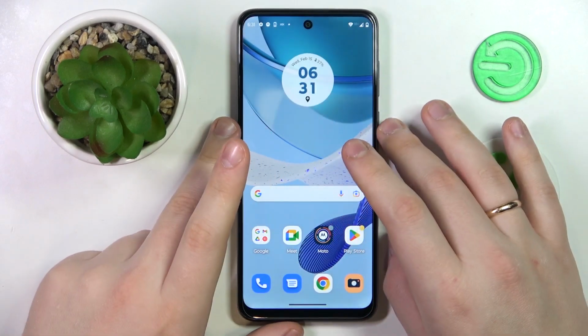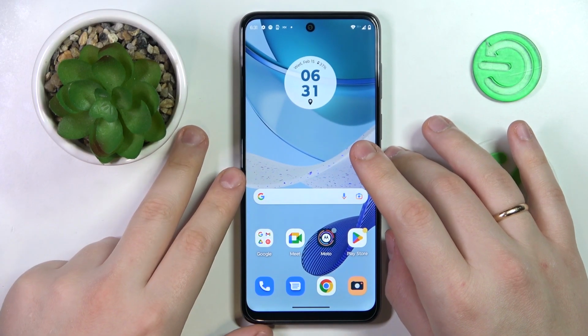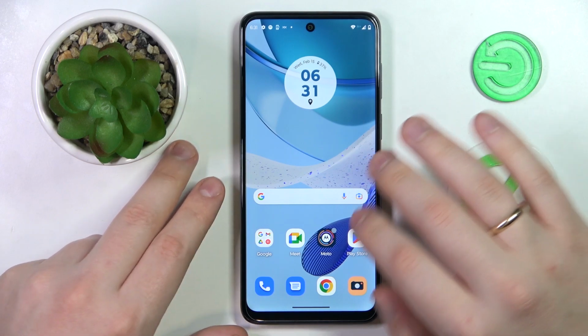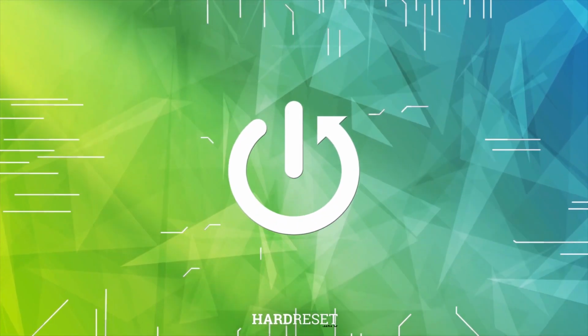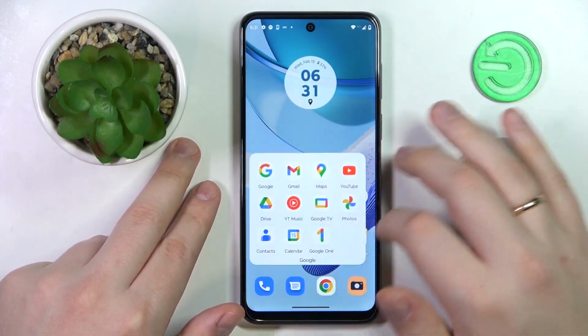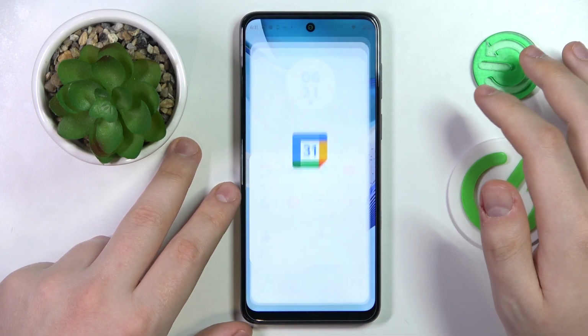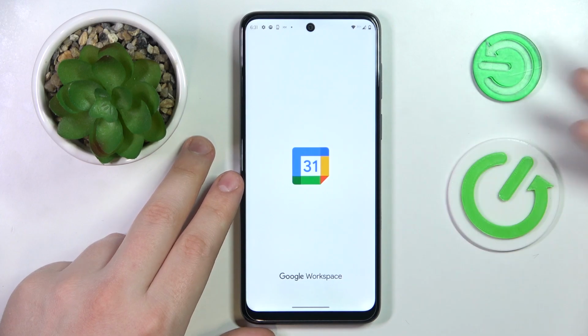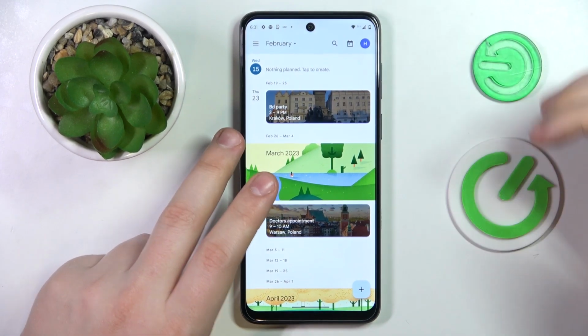This is Motorola Moto G53, and today I'm planning to demonstrate how you can create a calendar event on this device. So to start, you will need to launch the Google Calendar application. Then over here, choose the date, or prior to that, sign into your Gmail account if you haven't already.